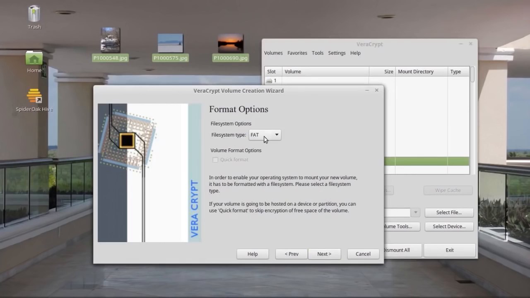Now, for the file system, this is the file system that it's going to create in that container. If you're on Windows, you most likely are going to use NTFS. If you're on Linux, it'll be extended 3 or extended 4. FAT basically works for all of them. The files I'm going to put in this container are just simple little photographs. FAT will work fine. The container size is small.